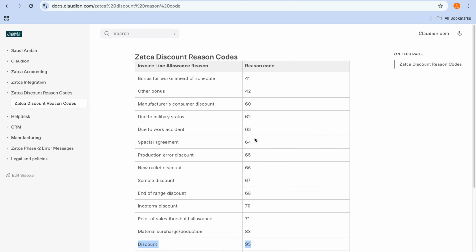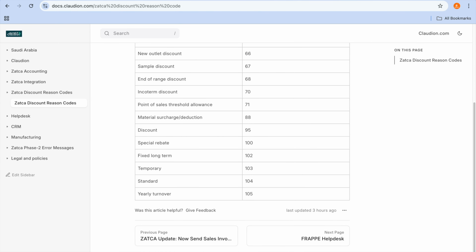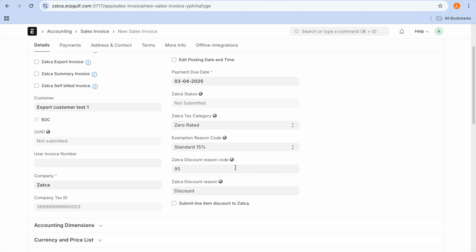But if you have some special manufacturer or consumer discount due to military status, I mean, there is a discount for military people. There is a work accident discount, special agreement. So there are discount codes, and you need to put the discount code here. So these are the discount codes.